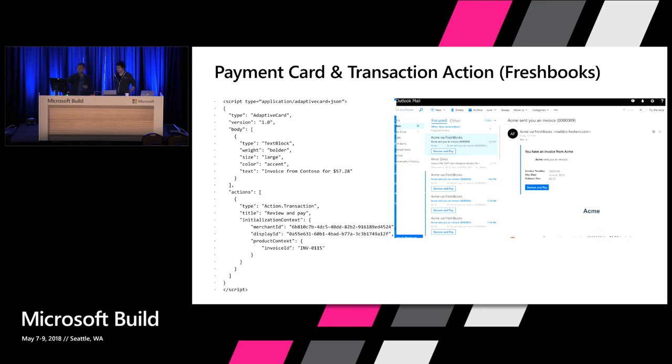So the body here, that says invoice from Contoso for $57.28 is where you basically define the intent of the card with different markups. Here you can specify the invoice number, due date, balance due, and the other section is a data contract, which will trigger the payment experience. The data contract has the merchant ID. So when you register with the portal, a merchant ID is generated for you. There is also a concept called display ID for different template of the card, which is also generated for you for the payment experience.